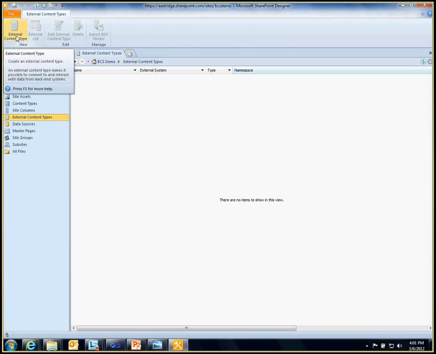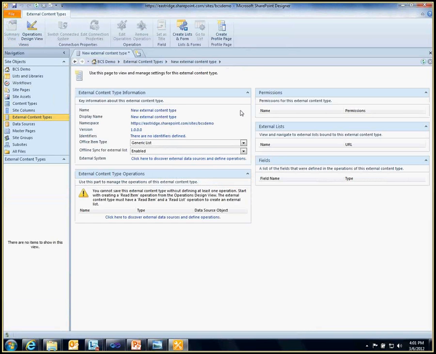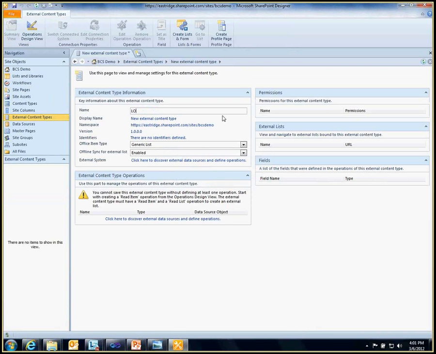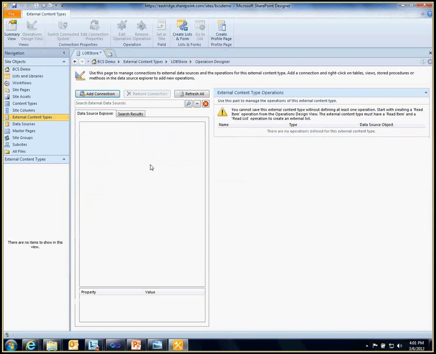So I will select External Content Type here to create a new one. In this case, it's obviously going to be created in the Office 365 cloud. So I'll go ahead and click here to name my external content type. I'll call this one Line of Business Store. You can also have a different display name, but I'll just use the same as the ECT name. And then I actually have to define the external system to which to bind this external content type. I can click here to define the external data source, or I can click Operation Design View. It gets me to the same spot. Here I want to go ahead and add a connection to the web service.